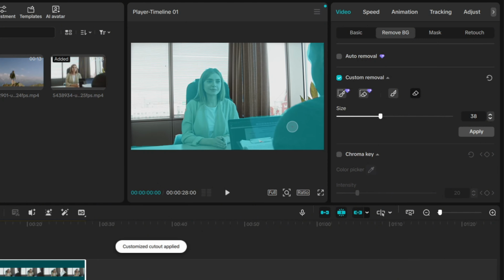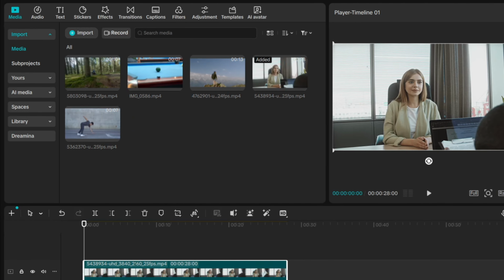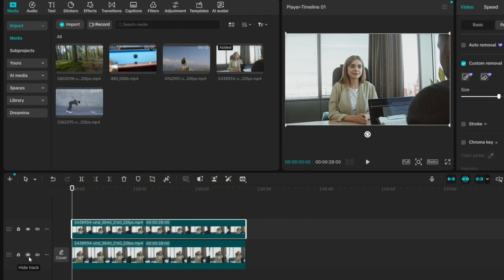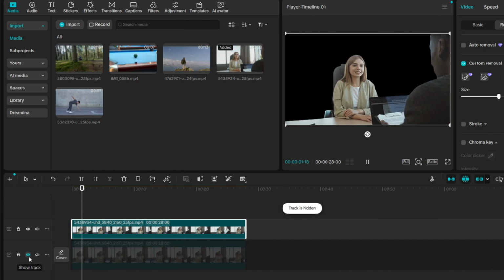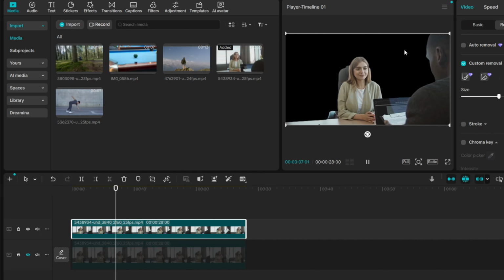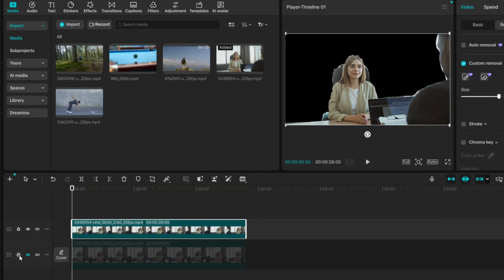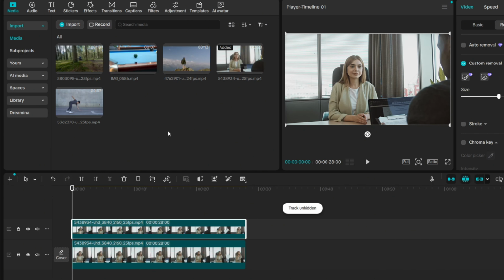Okay, now that that's done, all that's left is to click on the apply button. And if we want to check how well it did, all we have to do is hide the first track and press play. There we go. So it's removed everything that wasn't highlighted in blue, and I'd say it does a pretty good job of consistently tracking. So now let's bring that background back in.